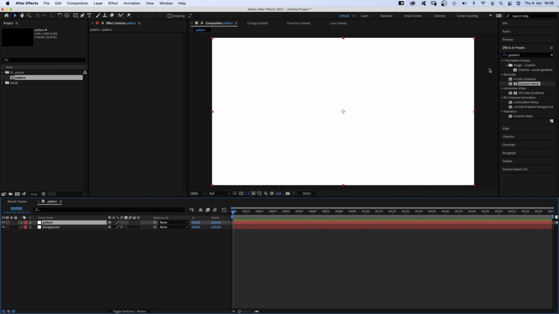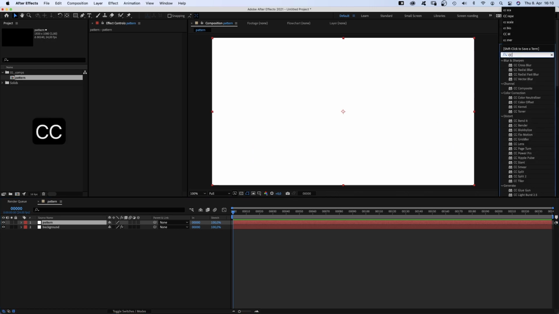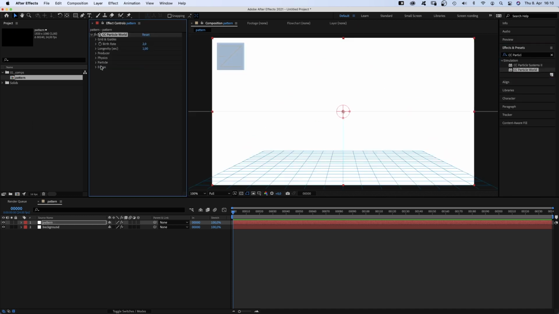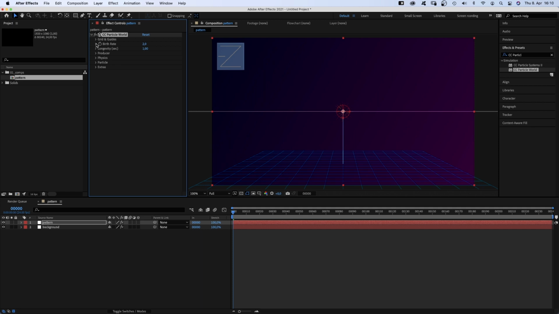We head over to the Effects and Presets window and the first effect we'll add is CC Particle World. Let's adjust some of the settings. Birth rate 1. Longevity 10. Let's open the producer property. Radius X 0.025, radius Y 0, radius Z 3.5.